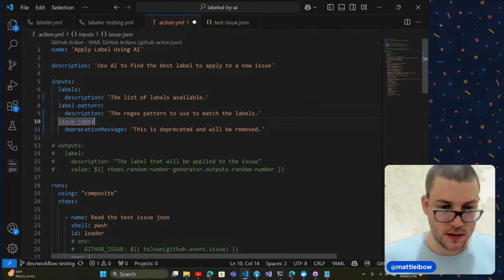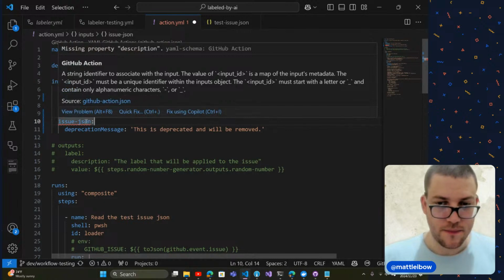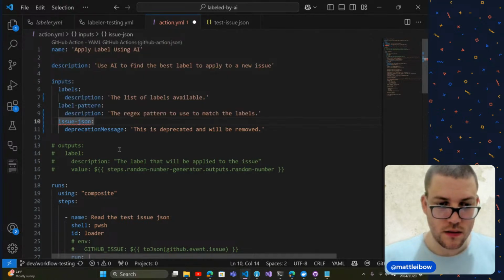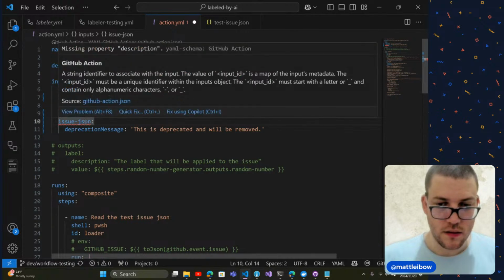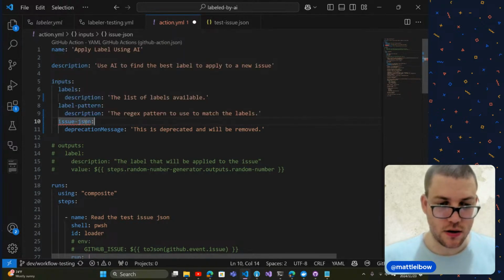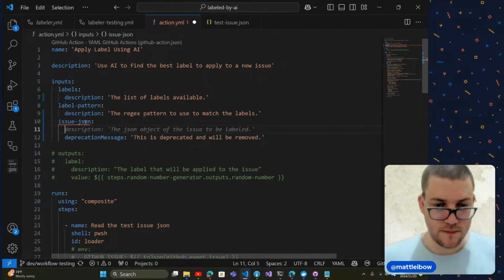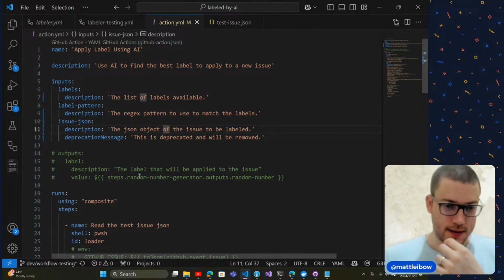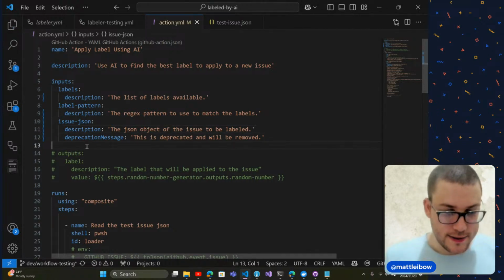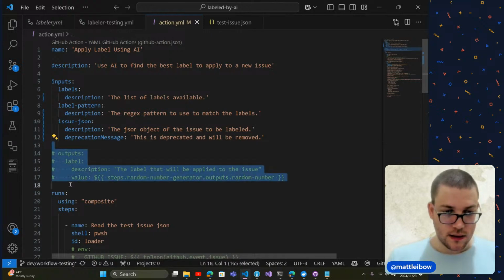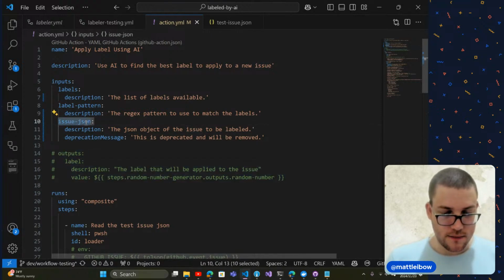Issues. What is this? Let's put it right at the top. Description: the JSON object of the issue to be labeled. Here we go. So, all right. Okay, we keep that. This is issue JSON.